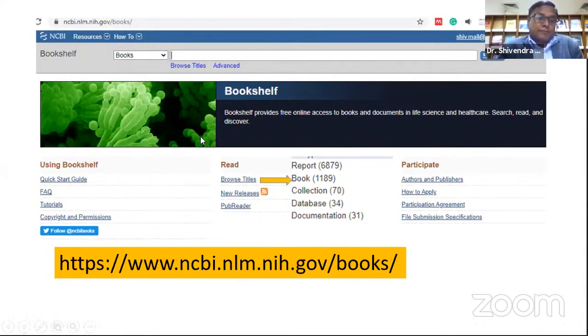This is the website for the PubMed books. At present, there is a report. Today I checked that there are reports about 6,879 books, 1,189. The collection is 70%, database 34%, and documentation 30%. This is the direct link. You can browse these books. These books are free to everyone.